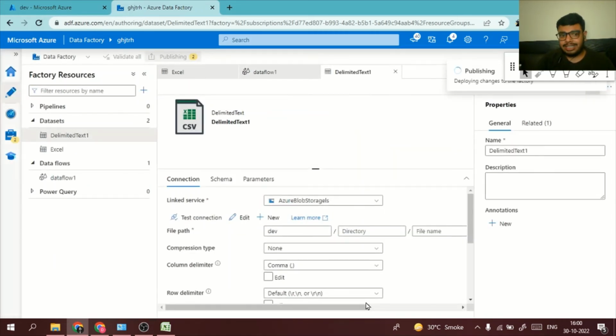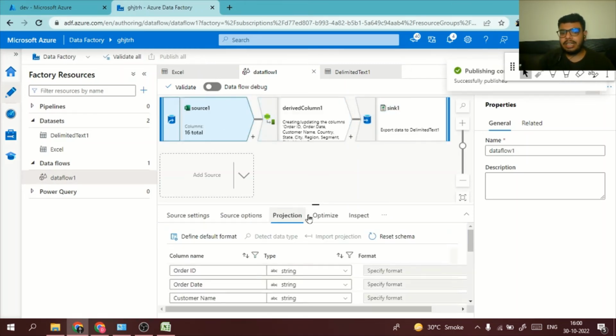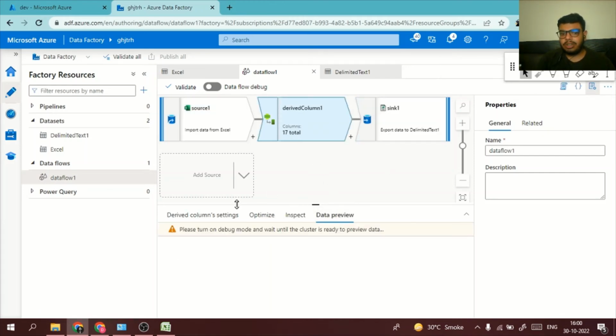Now once it is done, the question is, I want to run this. How can I run it? There are two ways to do it. Either you click on Dataflow debug, which is used to preview the data. If you turn on Dataflow debug and click on data preview, you will be able to see the preview data.